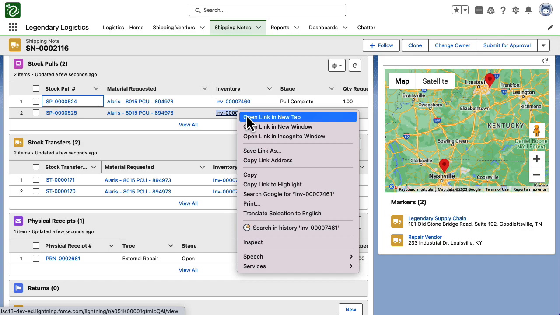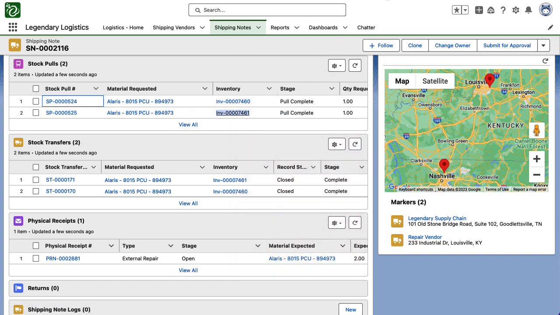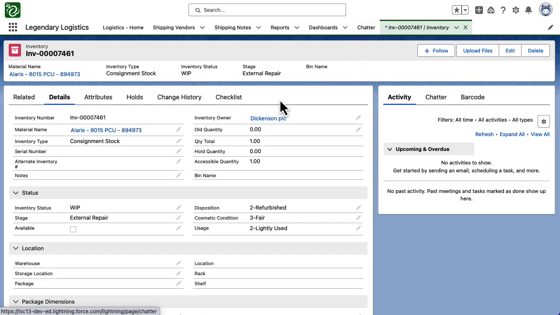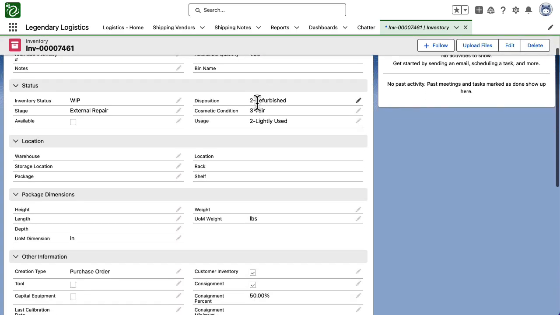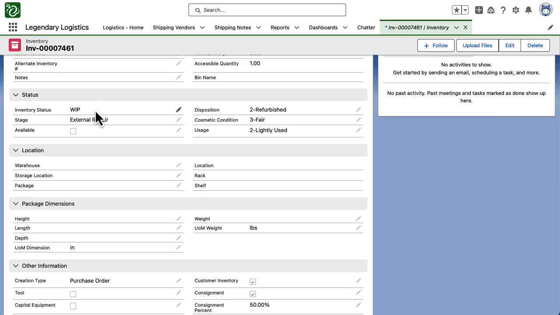So now all of these items have been sent out, and we are just waiting for them to come back from the repair vendor. If we also look at the inventory, this is going to show us that now these are in a WIP external repair status and stage, which can be defaulted and defined in the inventory settings. If you go into inventory settings, you can set up your default for the inventory status and stage on the inventory items whenever they're shipped out for an external repair.